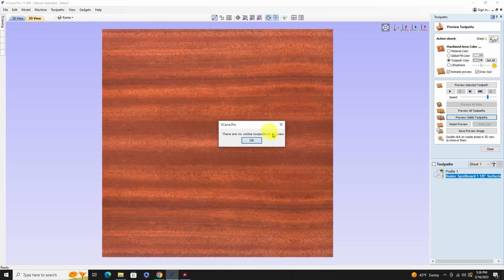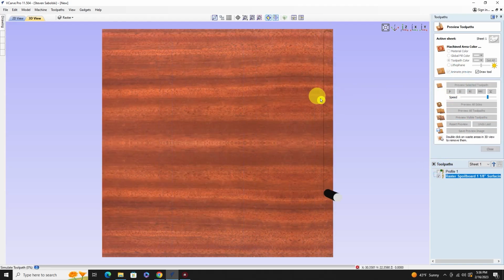Oh, I have to have that. Visible is checked. Selected will do that. This is selected. This is visible. So it's selected. I need to hit preview selected toolpath. So it's going to go up and down, and you see these little ridges right here?